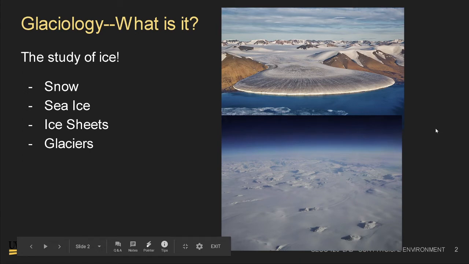Now, glaciology is important because remember, 68% of all of the fresh water on the Earth is stored as ice. That's a lot. If you watch the link to the video that I put on Canvas, that clip shows a piece of ice the size of a skyscraper breaking off and floating into the ocean, and it'll melt.